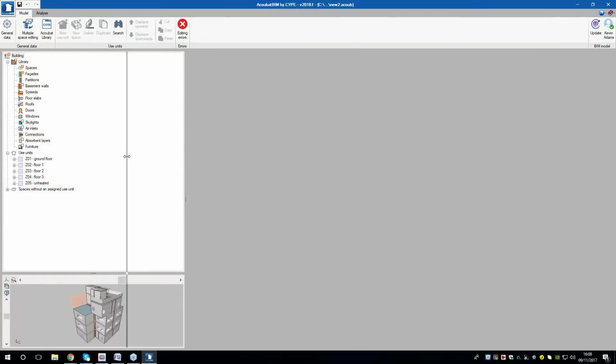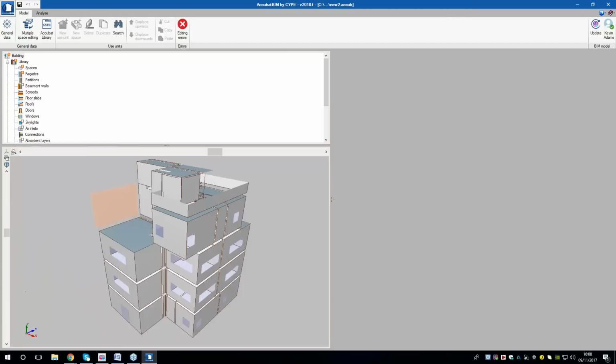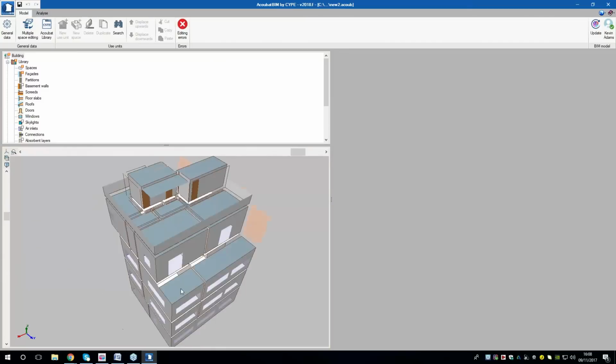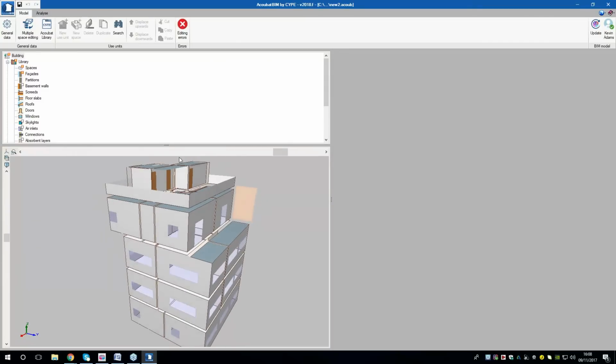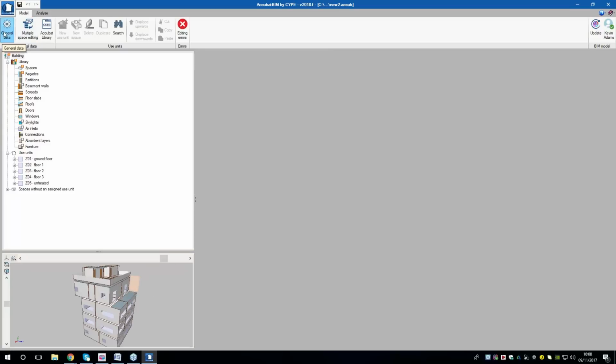So here's our AcoubatBIM interface. As you can see in the bottom left corner, as I'm showing you now, here's our 3D model. The first thing I'm going to talk about within this program is up here in the left-hand corner, general data.